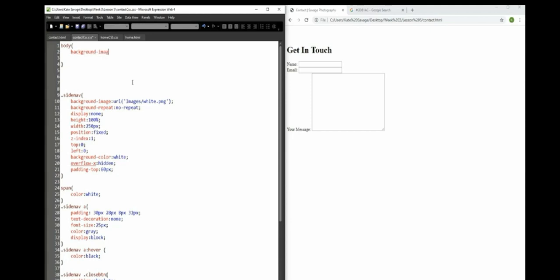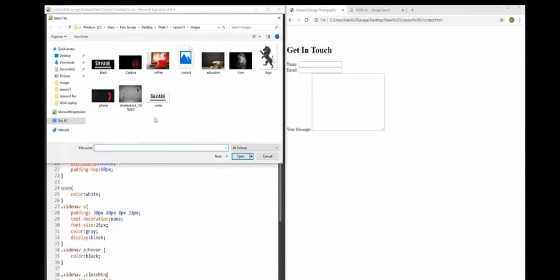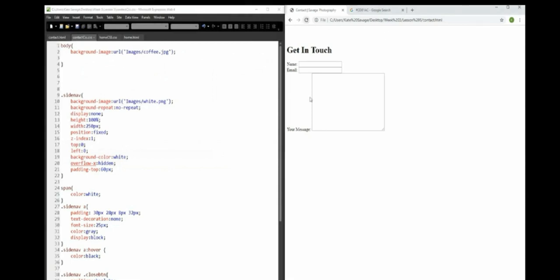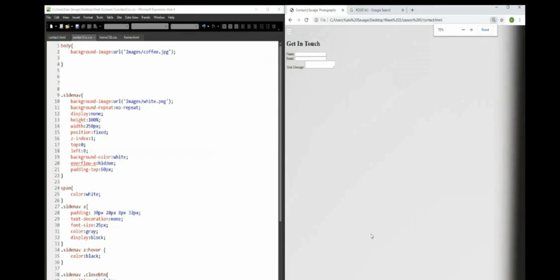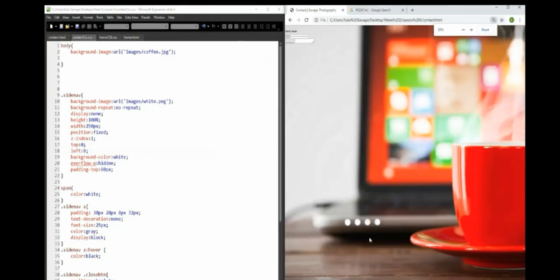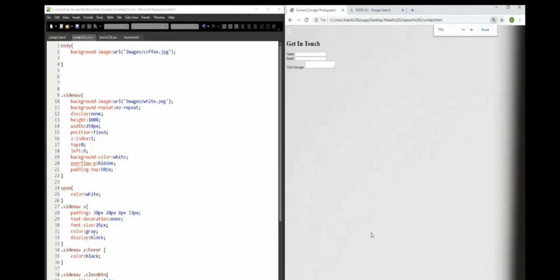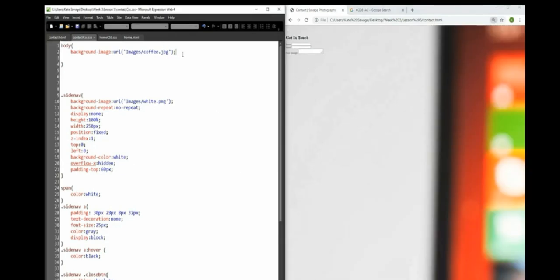Background image. And that's going to be this coffee cup. There we go. Let's have a look. Humongous image. Okay. So yeah, we can't have that. So let's go and change this.